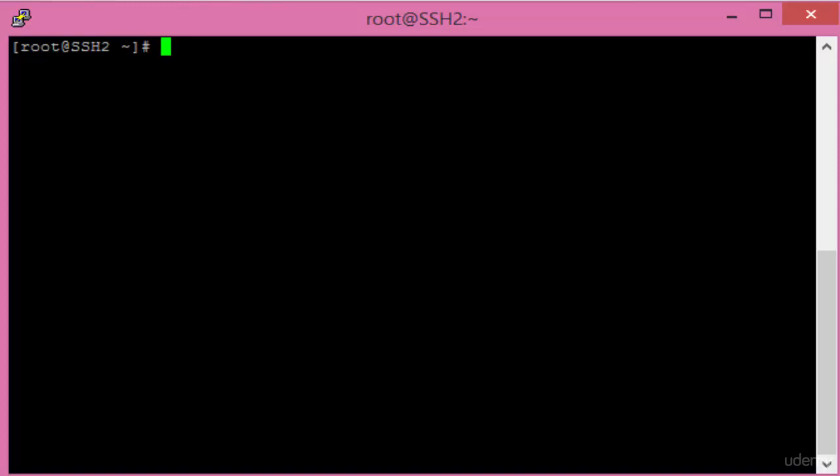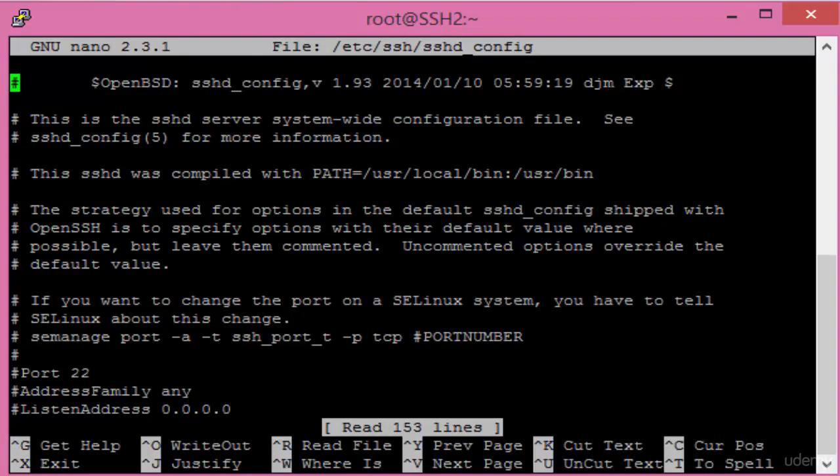From the Linux terminal, I will edit the SSH configuration file. So I will type nano /etc/sshd_config and press enter. Now I am in the SSH configuration file, so let's go down to the port line. Okay, here is the port line. Now let me remove the hashtag and let's change the port to any port number. So I will change the 22 to 1881. So the new port will be 1881.